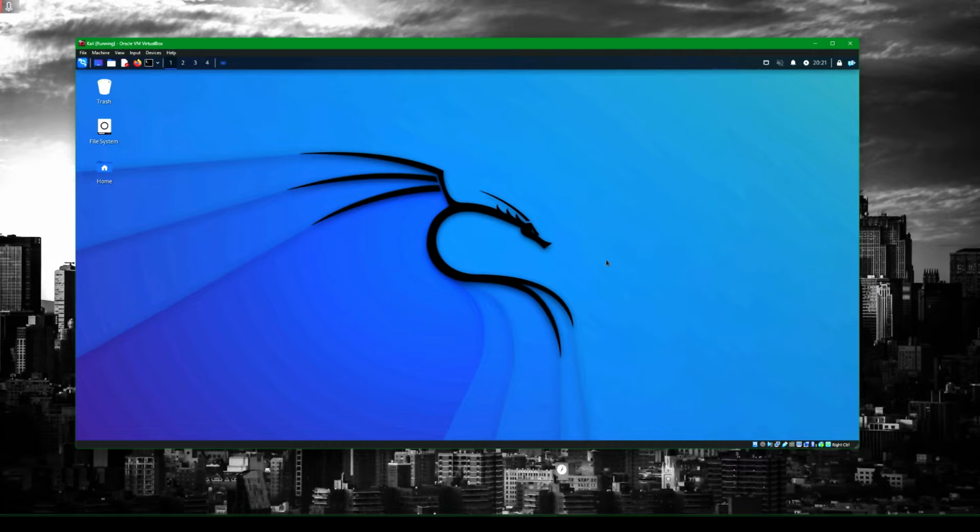So, let's begin. We're going to open up our VM, and I'm using VirtualBox, and I'm running Kali Linux. VirtualBox, because it is free. And we will be talking about steganography, which is when you embed data into another piece of data.